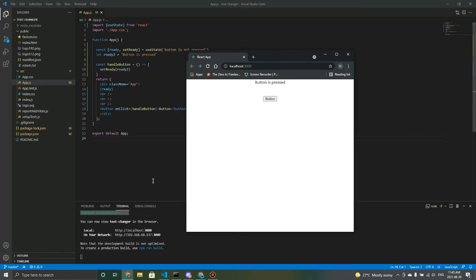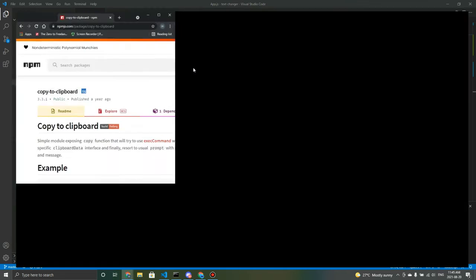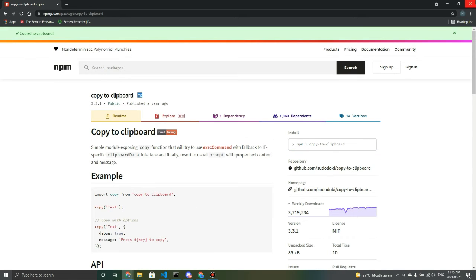Now, to make it a little bit more spicy, let's add in a button that will allow you to copy the text. So how do we do this? Well, we first have to terminate our job. So let's do that. And we have to actually download a library to do this. So over here, as you can see, we have copy-to-clipboard. So let's do that. Let's just copy it. All right.